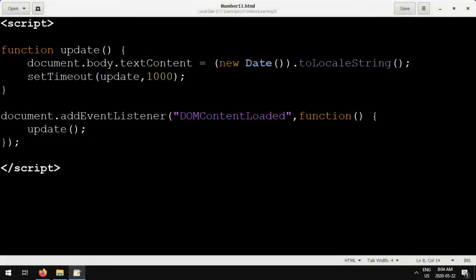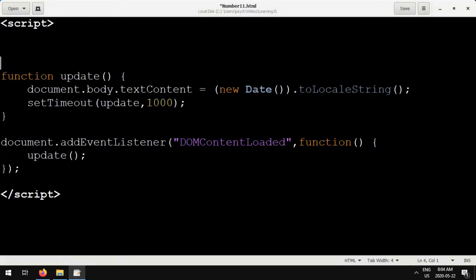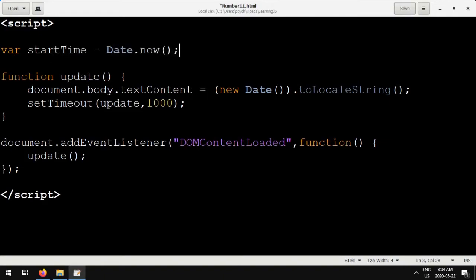Now I'm going to show you how to make a counter of sorts that counts up from the current second. We're going to create a variable called startTime. It's going to be our base starting point, and we'll set it to Date.now, which is the current UTC time in milliseconds.